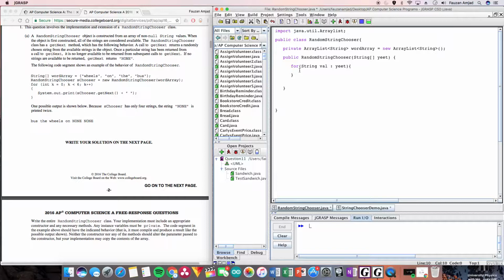This is how easy it is to add an element to an ArrayList: wordArray.add(val). There's the add method of the ArrayList class, and it's going to be adding the value that is coming from the array that the user is providing to fill up this ArrayList. That's a bit of a tongue twister.